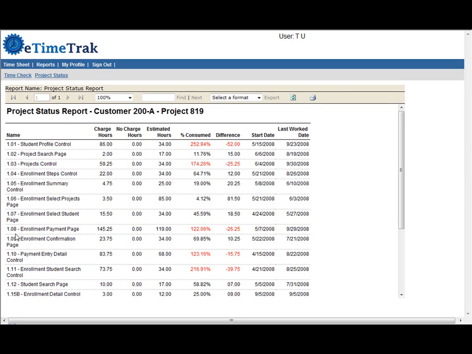So for this task 108, enrollment payment page, we've charged 145.25 hours. We've estimated 119 hours, and so therefore we are over by 26.5 hours, or 122%. We can see the start date is the first time was ever charged to this particular task, and the last work date is when time was last charged to this task.